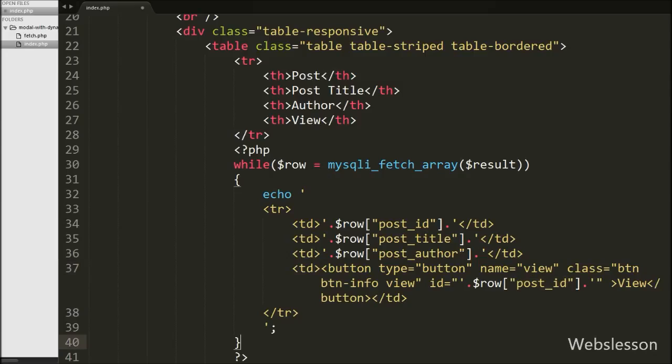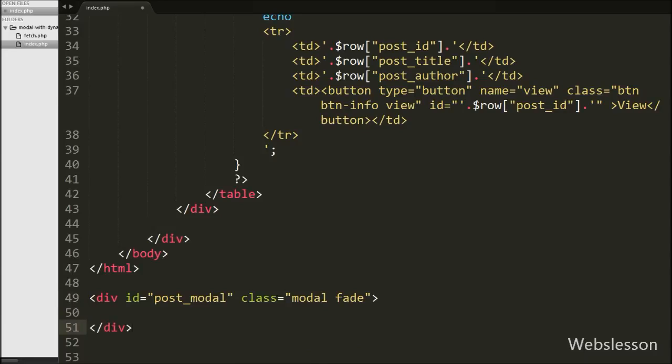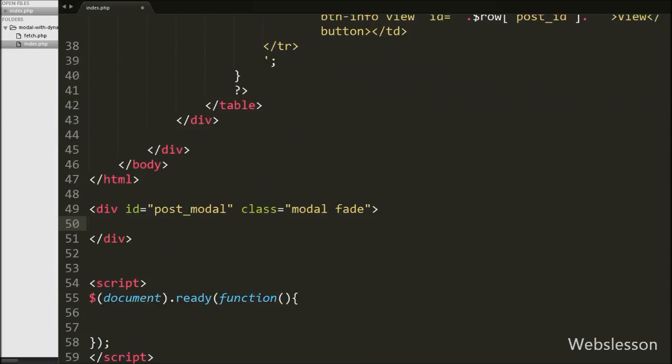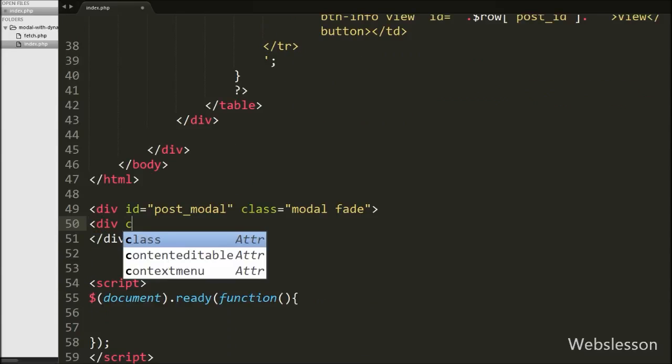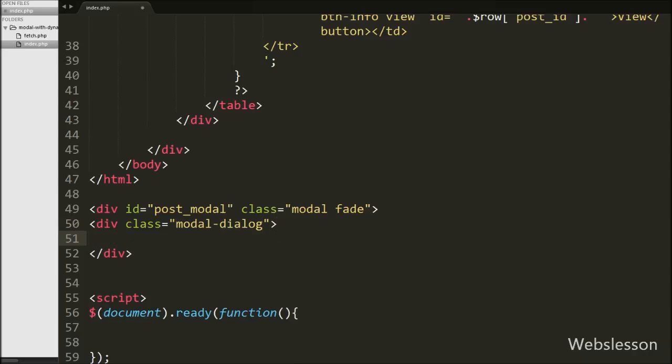Now we move on to write the HTML code for the Bootstrap Modal. For this we first write a division tag with id equal to post modal and class equal to modal and fade. Here the modal class identifies the content of this division tag and the fade class adds a transition effect to the Bootstrap Modal. Then we write another division tag with class attribute equal to modal dialog. This class sets the proper width and margin of the modal.